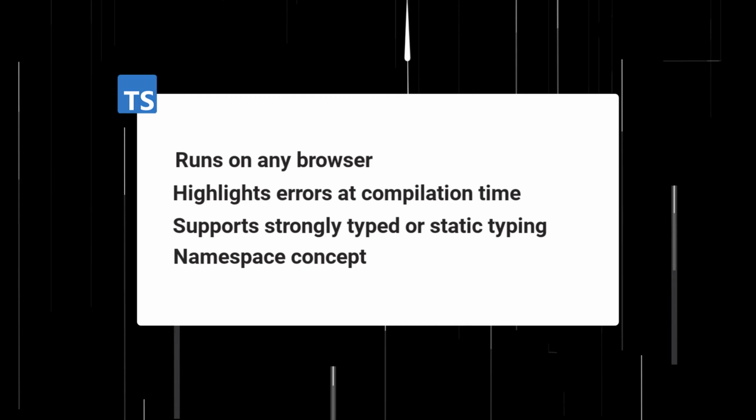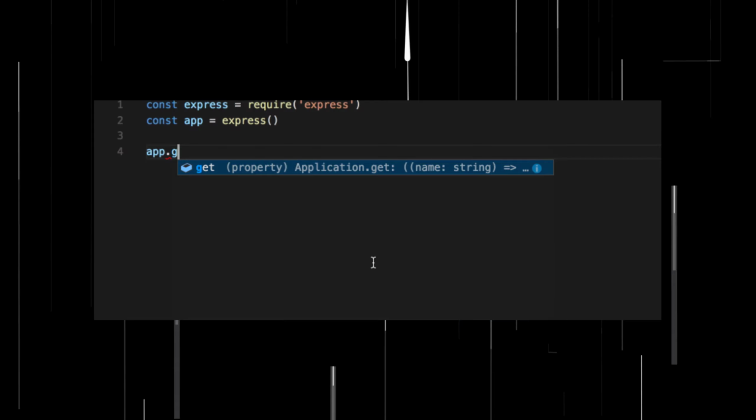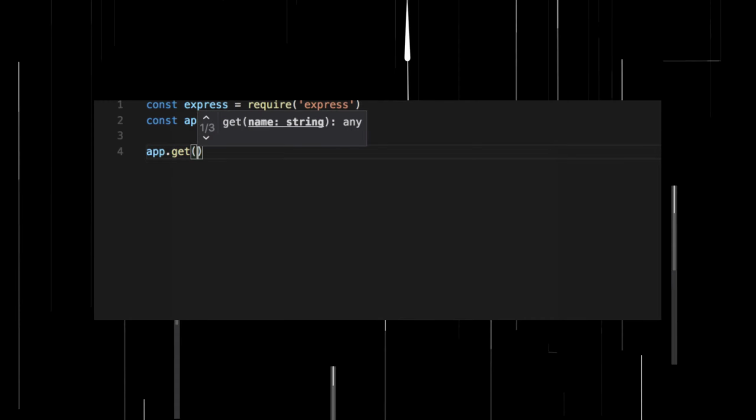4. It has a namespace concept by defining a module. The namespace is used for the logical grouping of functionalities. A namespace can include interfaces, classes, functions, and variables to support a single or a group of related functionalities. 5. Great tooling support with IntelliSense, which provides active hints as the code is added.